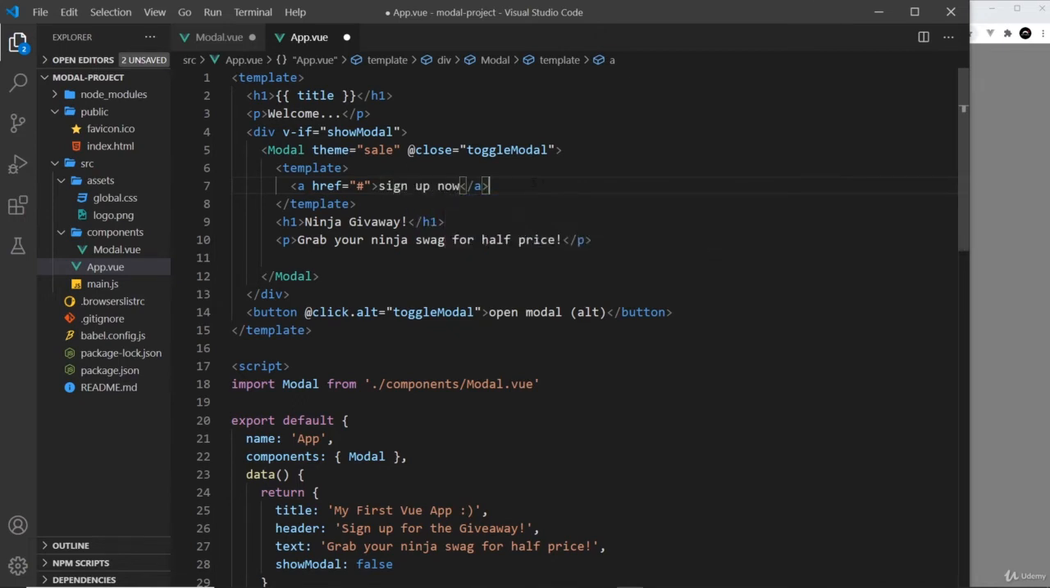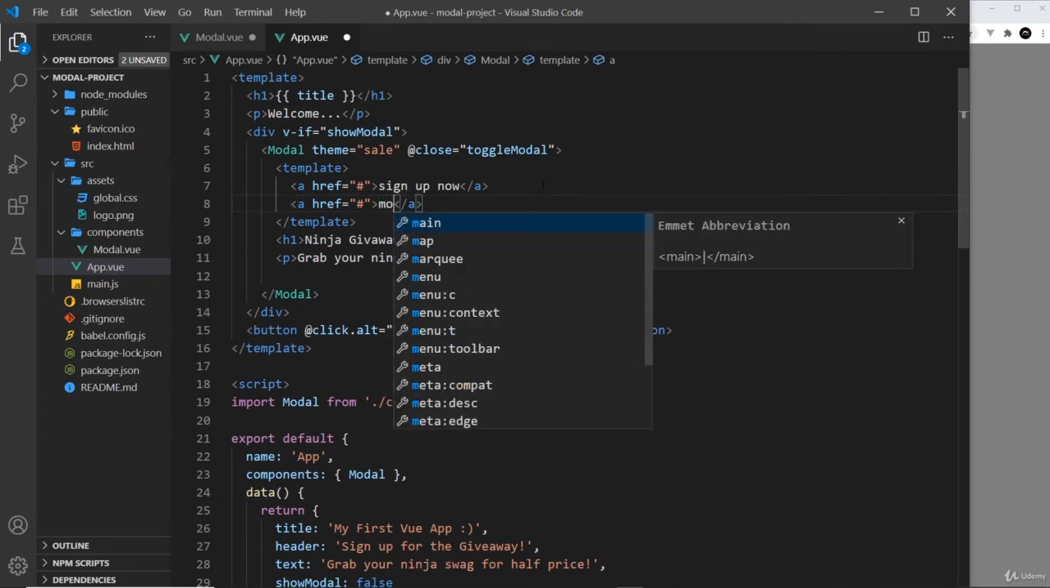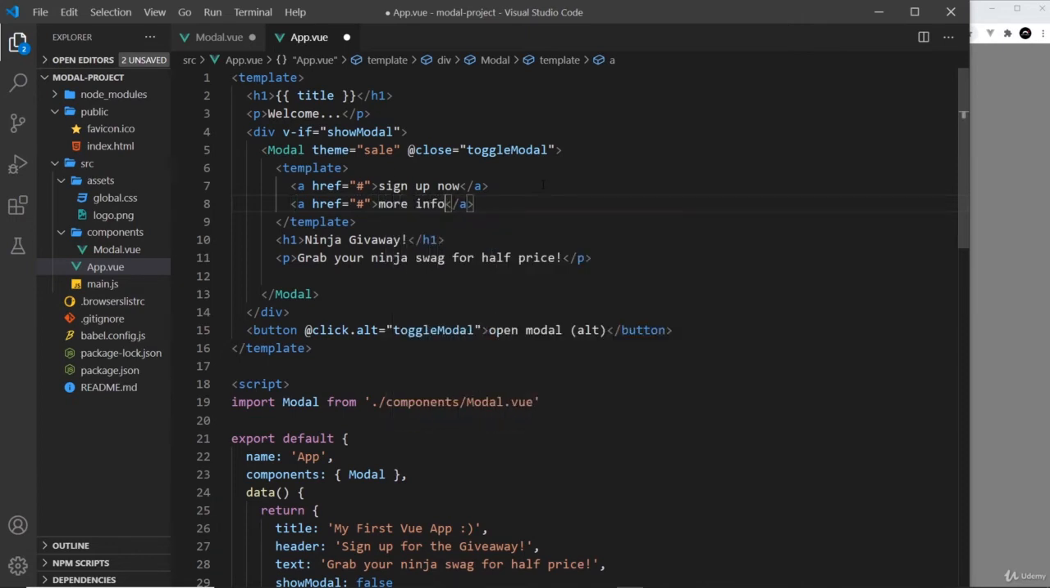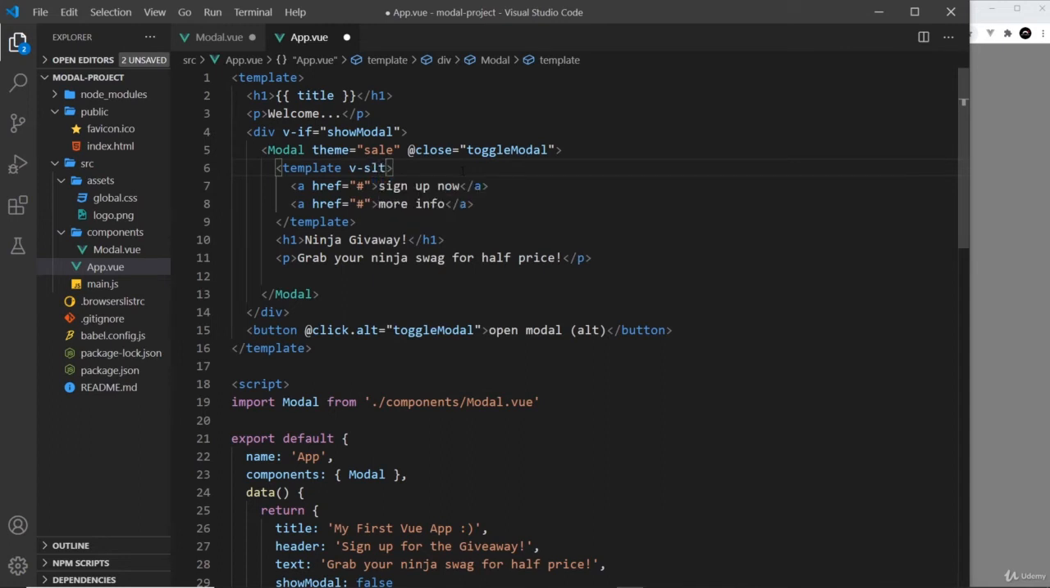And then let's do another anchor tag. So A, and then the text can say more info. And then we need to give this template a name. So I'm going to say v-slot, and that is going to be links. So what I'm doing is using the slot directive to give this template a slot name, and I'm calling this slot links. So that's a very specific slot name.